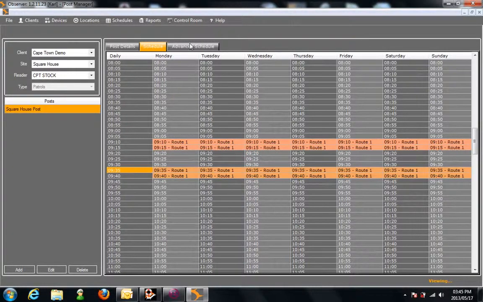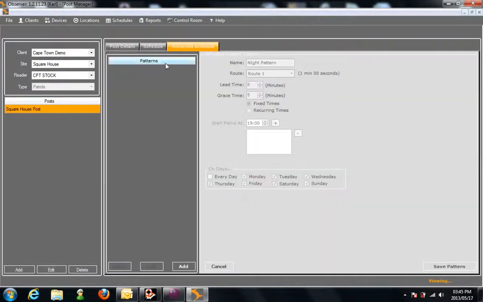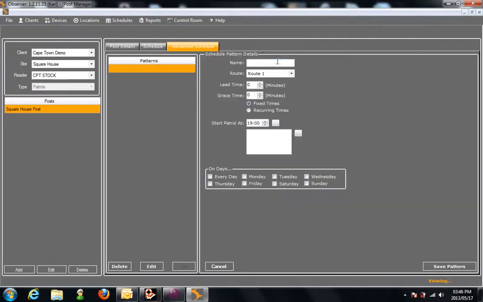There's also another option to create your patrols. You click on the advanced schedule option at the top here, and you can create different patterns, like a night pattern and a day pattern. A night pattern would be a certain set of points clocked in a patrol, and your day pattern would be different points walked in a patrol. So let's add a pattern here, a day pattern.